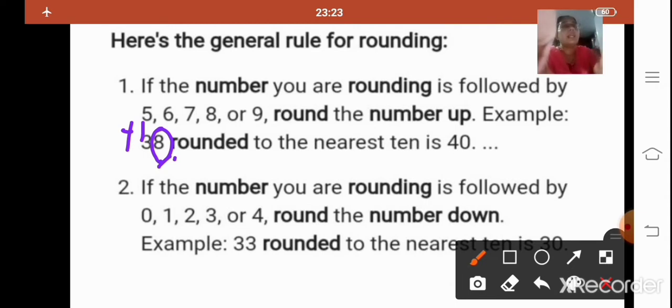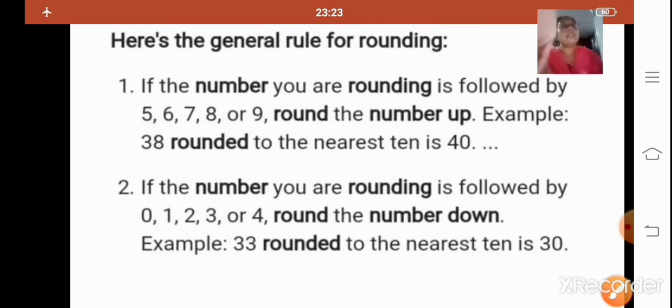Same way, 33 rounded to the nearest 10 is 30. Why? Because the number in the ones place is 3, that is less than 5. So we will not add 1 to the number in the tens place. This 3 in the tens place will remain as it is. You will just write the 0 in the ones place and round the number to the nearest 10, that is 30.